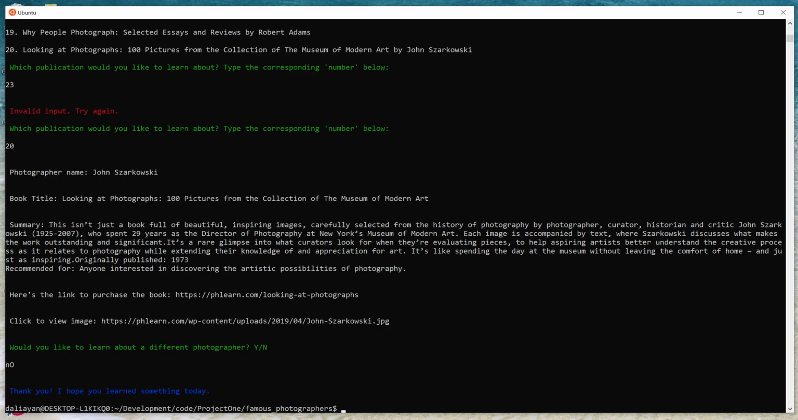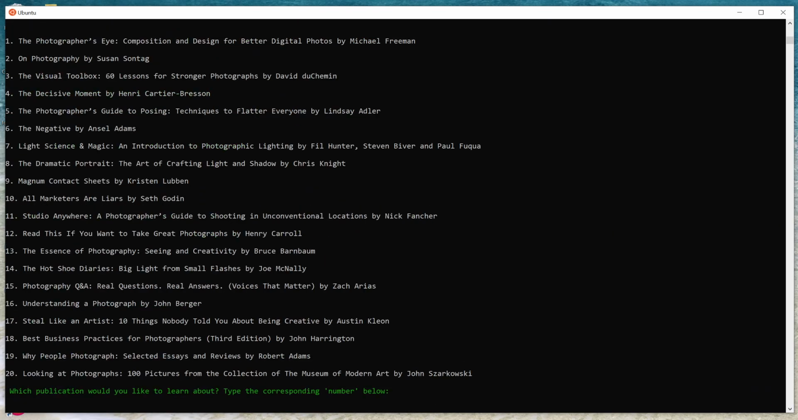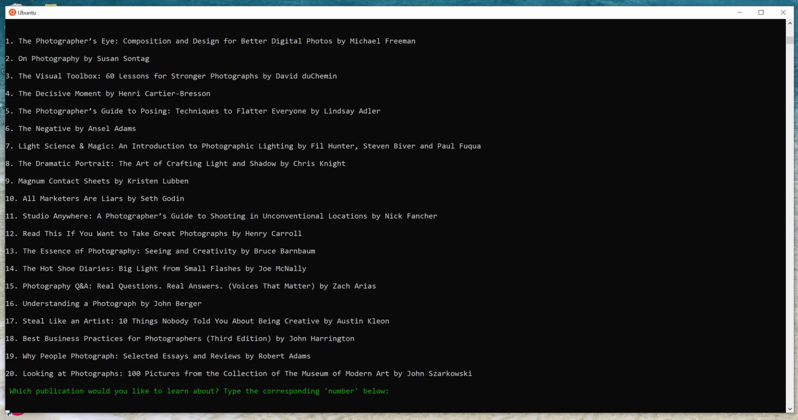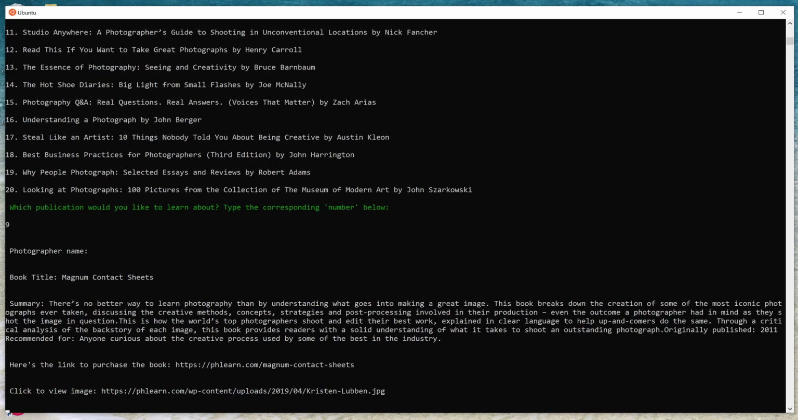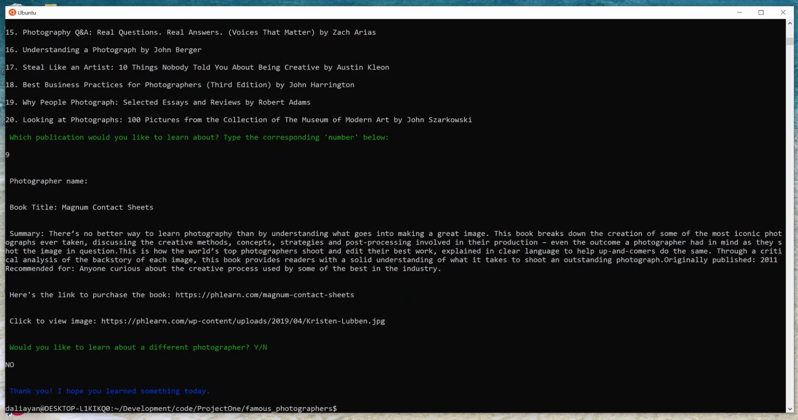So you can run it again by running the bin file. As a user, you're welcomed, and then you get a list of 20 photographers you should know. You can make your selection. You can choose to not learn anymore, and then you exit the app. So that's basically the gist of the Famous Photographers app.